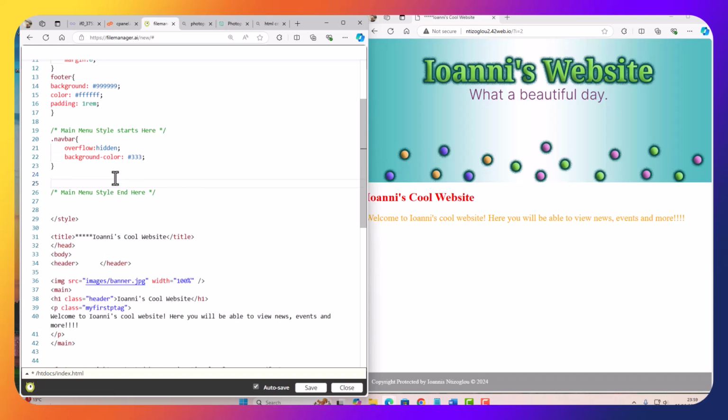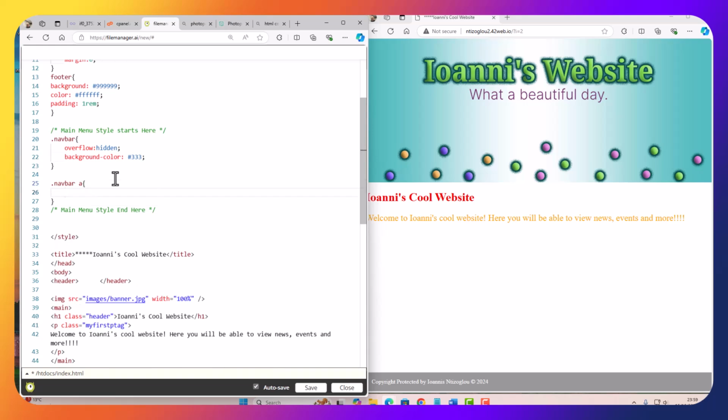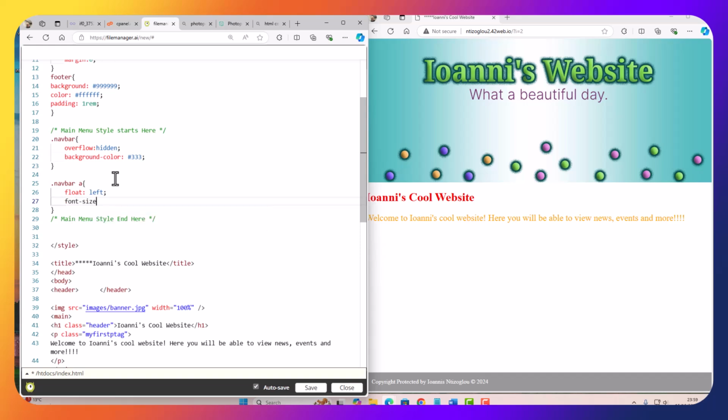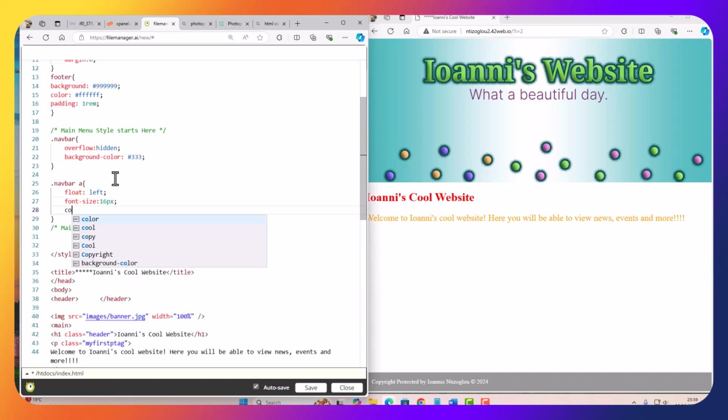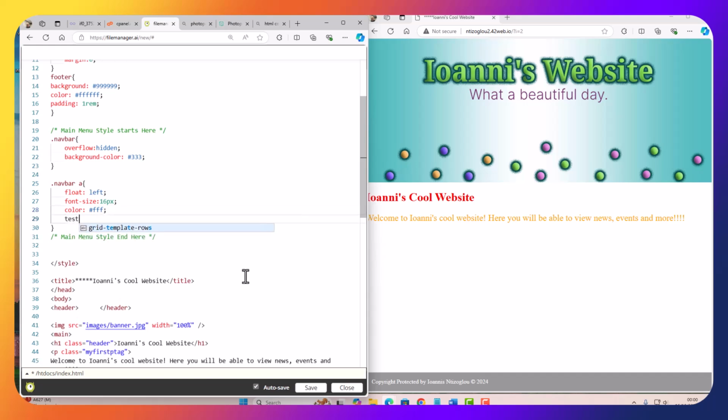Now I'm going to create another style here, so my new style is going to be the navigation bar plus the A tags, so these are my hyperlinks, and I will say float left, semicolon to end my statement. I'll change the font size to 16 pixels. I'm going to change the color to white, or we can put the hexadecimal here. Let's put hashtag FFF. I can just leave 3 Fs here. This will be fine.